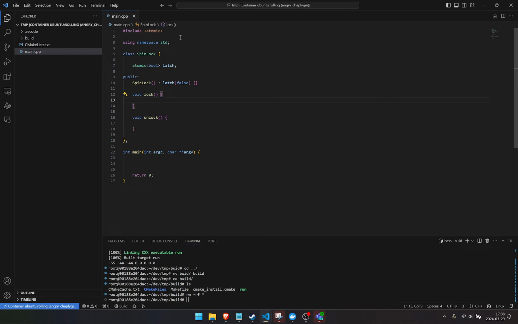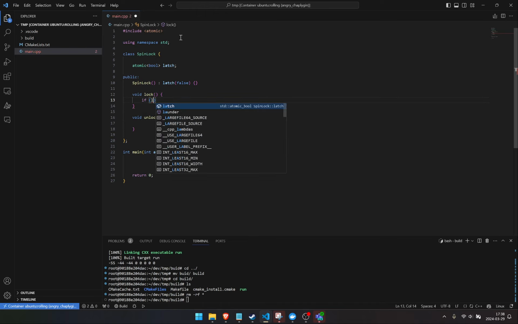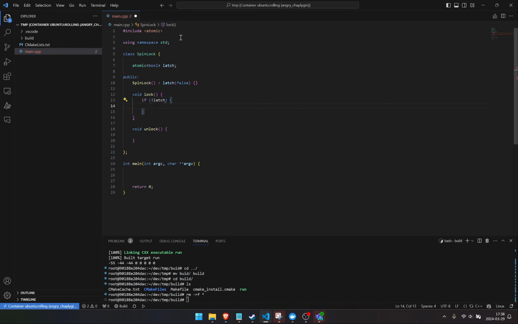All right, lock is the more interesting. So let's go ahead and start with what that does. We need to acquire this latch. Now, I'll start with the naive approach where, let's say, if not latched, then set latch to true. Otherwise, or so if not, instead of if, let's say while. So while the latch is locked, we're going to wait. And then once we have it, we're going to grab it.